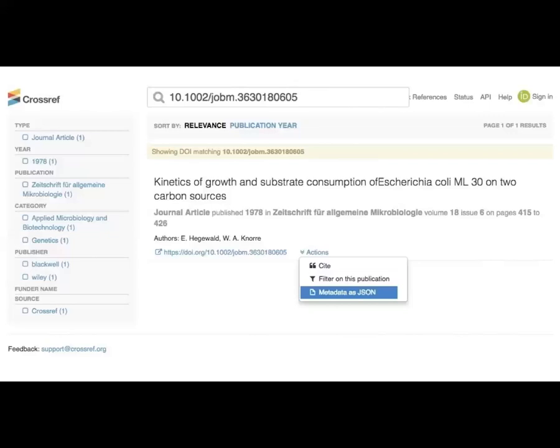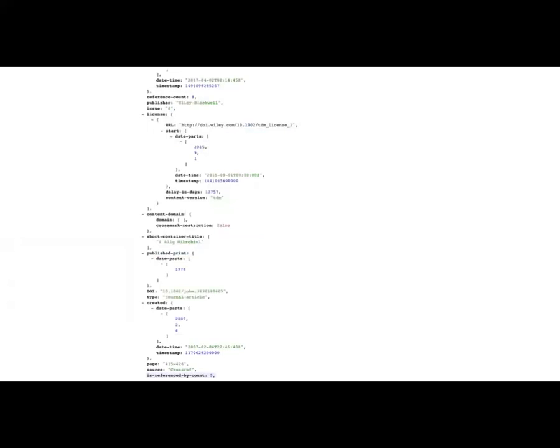From this action menu I mentioned, you can also select metadata as JSON to view a complete JSON metadata record. This record contains almost everything we have for this item. There are some tiny bits and pieces missing, but we'll be filling in all the gaps in the coming months. You can see multiple publication dates, when the record was initially registered, when it was last updated, what member is responsible for the item, and how many items we've identified as citing a particular record. There's a lot of information available here. And of course, we would have the DOI, as you see here.